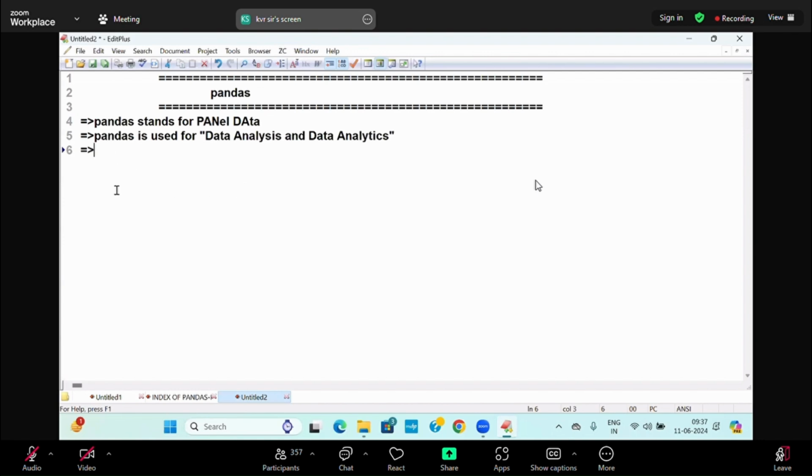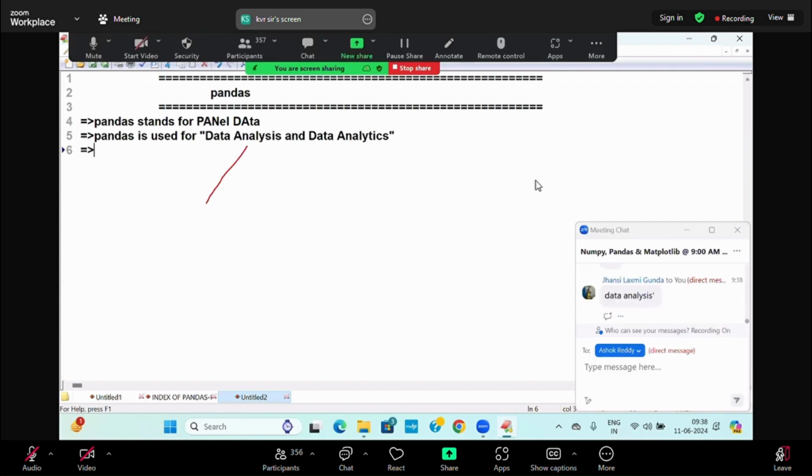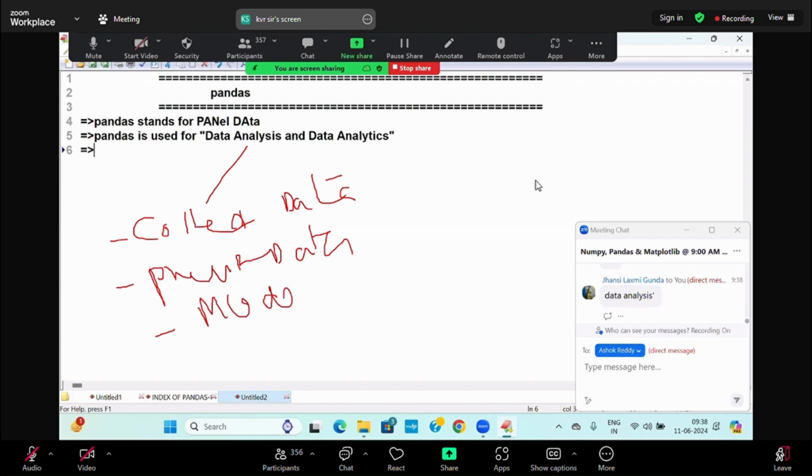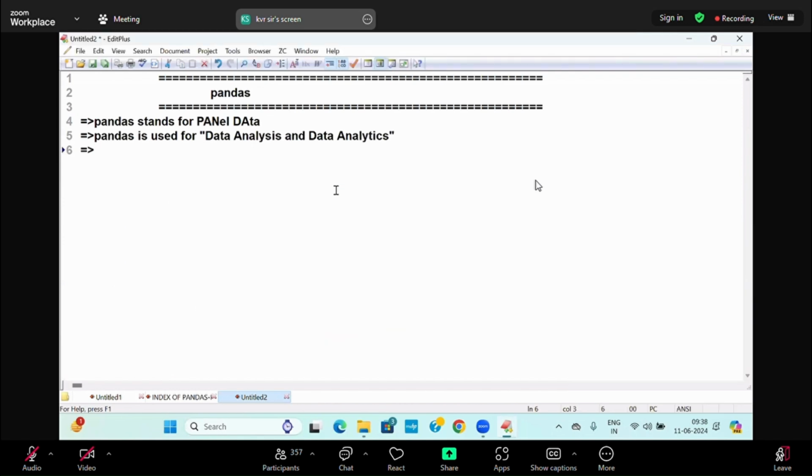So what is the use of Pandas? For data analysis and for data analytics. Basically, I'll show you what is the use of data analysis. In data analysis, you need to collect data. You need to process the data based on some concepts. You need to model it, and you need to do operations on that model. I'll explain those kinds of processes for you. Nothing to worry about.